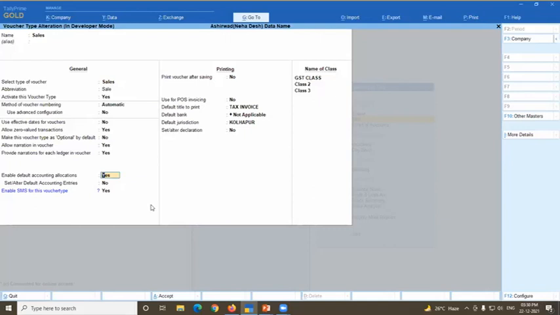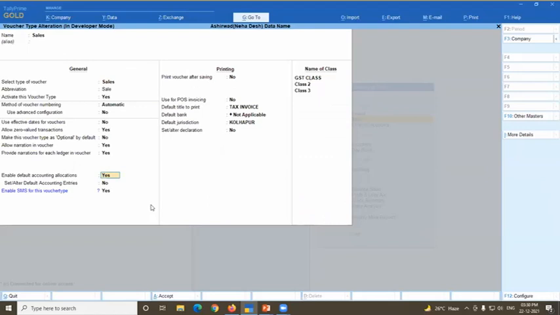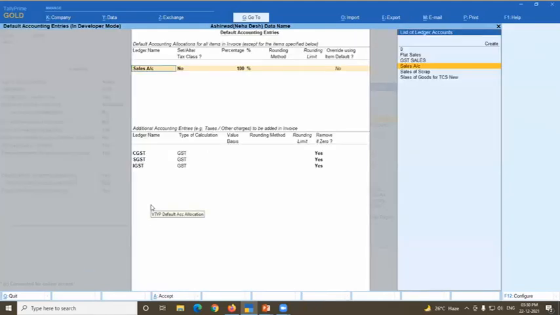What is this? Default accounting allocations. So let's see the concept first. It is allowing you to set or configure the ledgers before you are putting any entry. See, so that is enabled by me. Yes, enter. Tally is again asking for setting the ledger. Yes.